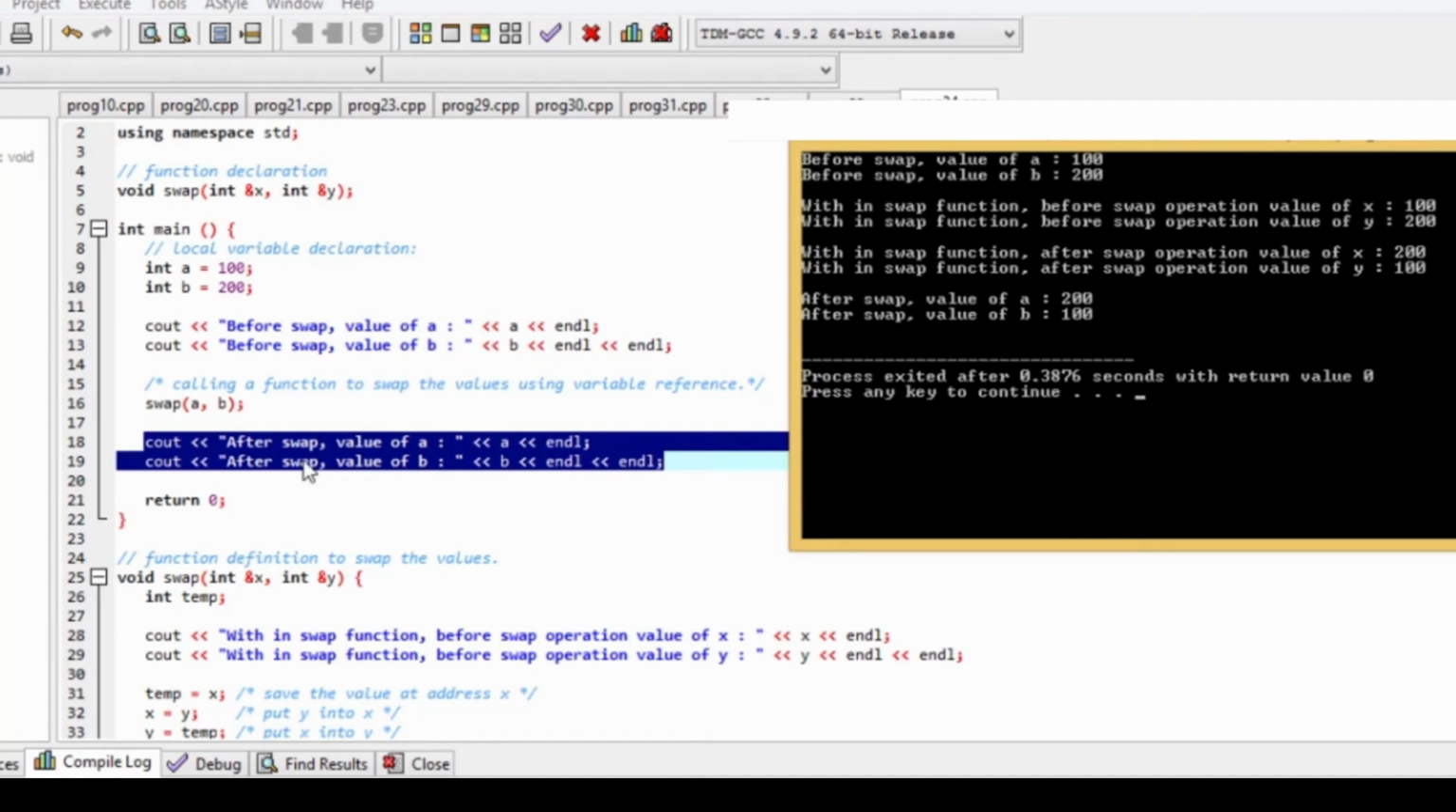After returning back to the main function, when the control comes back to the main function, if I want to print the values of a and b, again I'm getting the values of a and b swapped. So this is a good example of call by reference. So I think now the concept is clear because we have explained line by line along with the execution output.